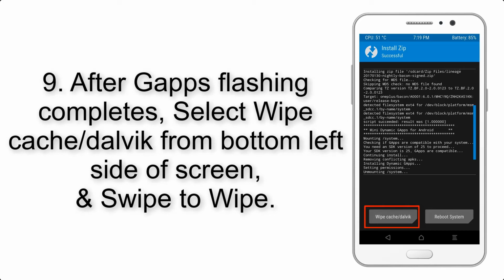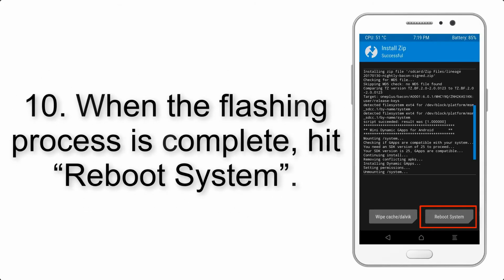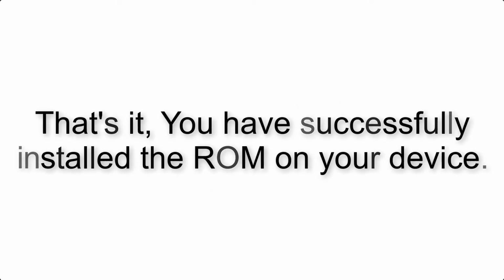Step 9. After GApps flashing completes, select Wipe Cache and Dalvik from bottom left side of screen, and swipe to wipe. Step 10. When the flashing process is complete, hit Reboot System. That's it, you have successfully installed the ROM on your device.